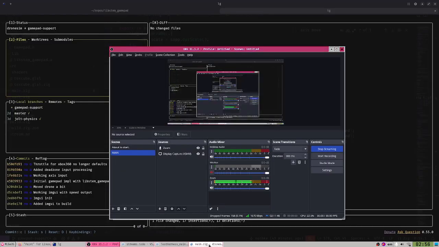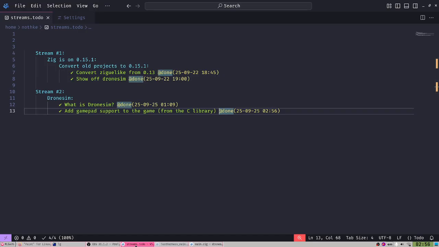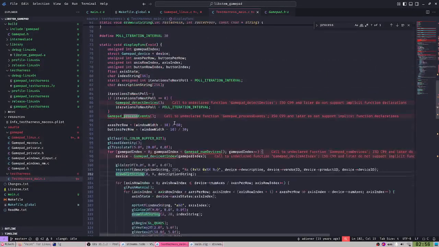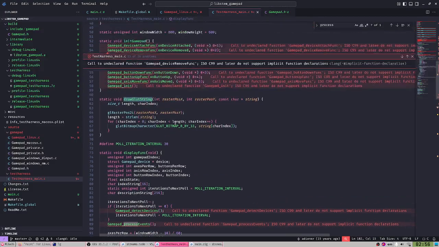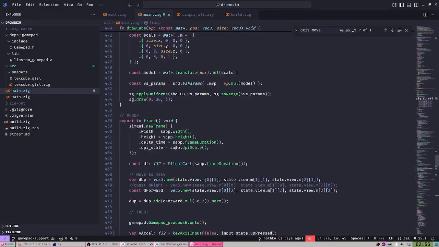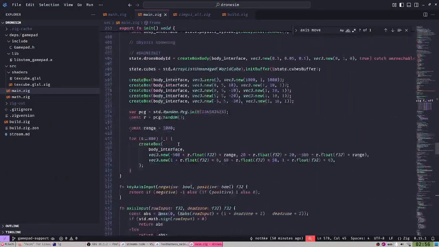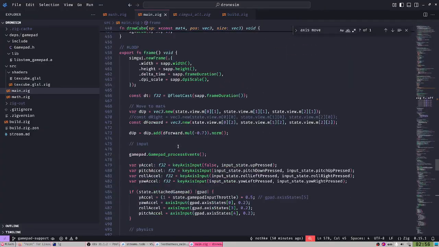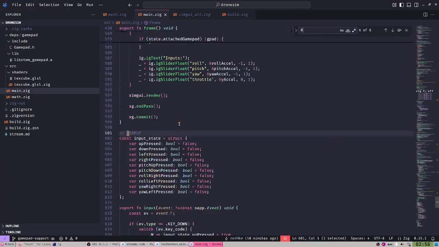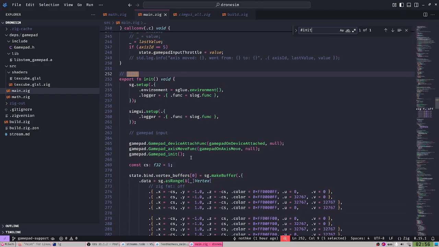I did it already. Okay. But we're continuing. So what did I want to do now? I wanted to handle detachment. So let's copy this thing. We have frame. No, where is init? Let's jump to init. Gamepad.